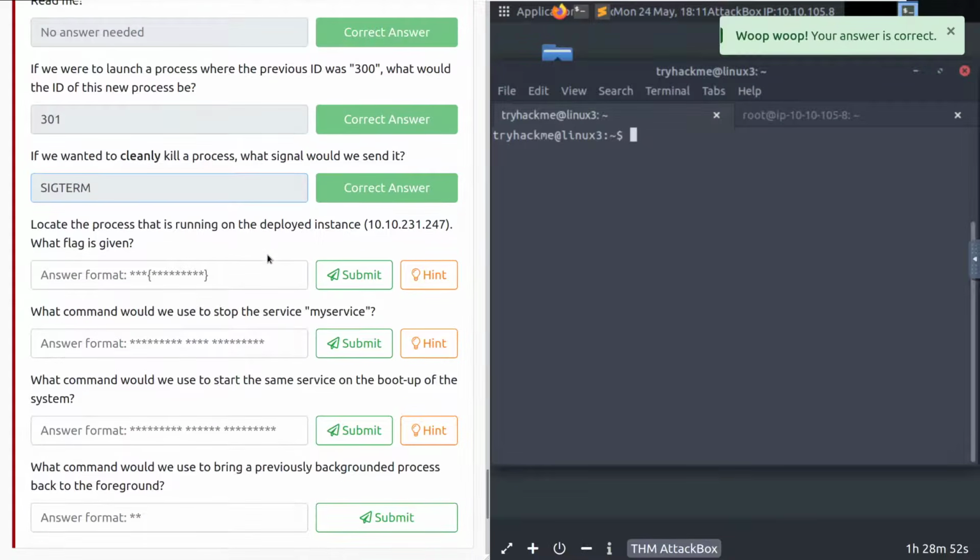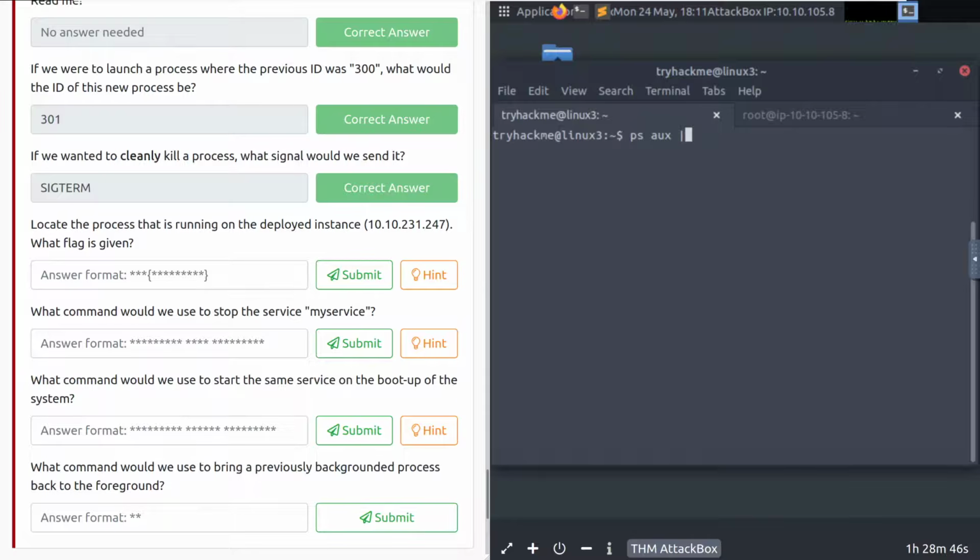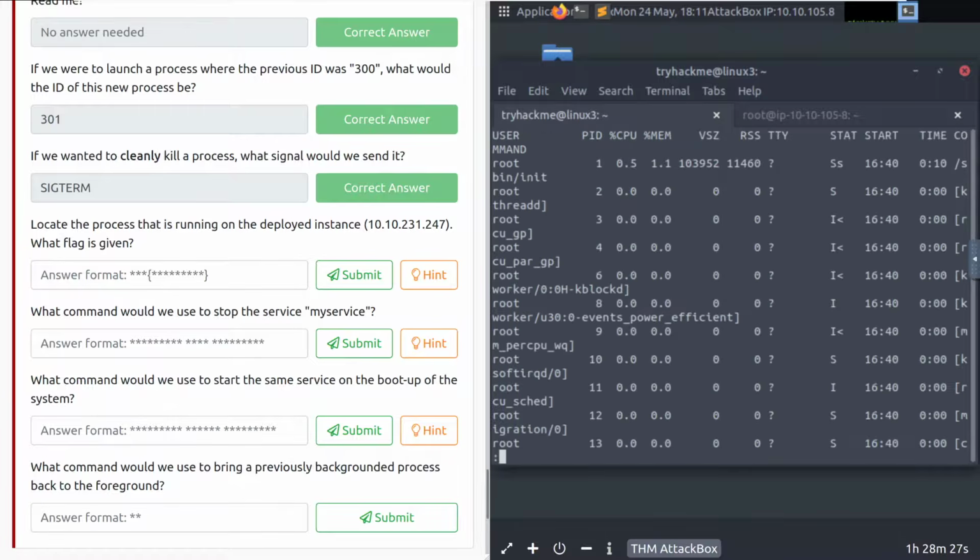Locate the process that is running on the deployed instance. What flag is given? So we're going to go ahead and run ps aux, and then I'm going to use a couple other things that we haven't necessarily learned to make this easier for the sake of the video. I'm using the pipe operator, which takes the output from this ps aux command and passes it straight into another command called less. Less is like catting things, but it gives us the ability to scroll through the output, and it's much easier for the sake of the video.